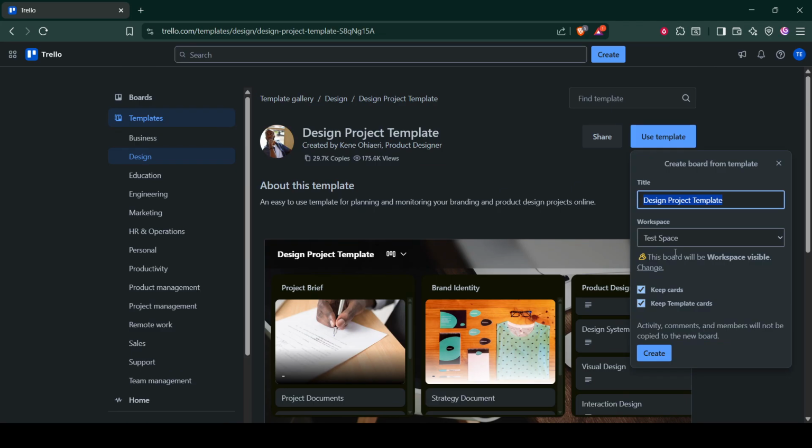After clicking that, you'll be prompted to name your new board. Pick a name that clearly reflects what this board will be used for. Clear names will help you stay organized. You'll also have to choose the workspace where you want this board to appear. This is particularly useful if you're working with a team or have multiple projects under different categories.